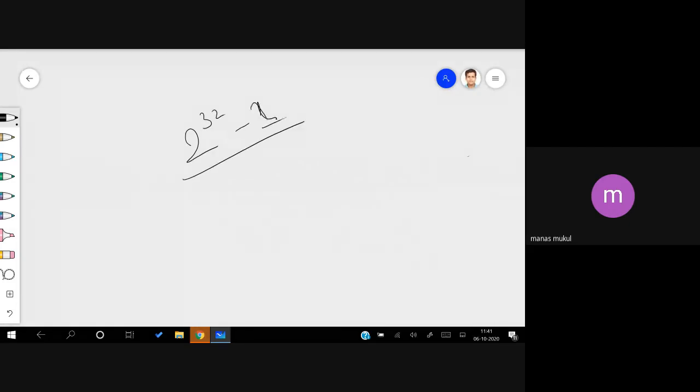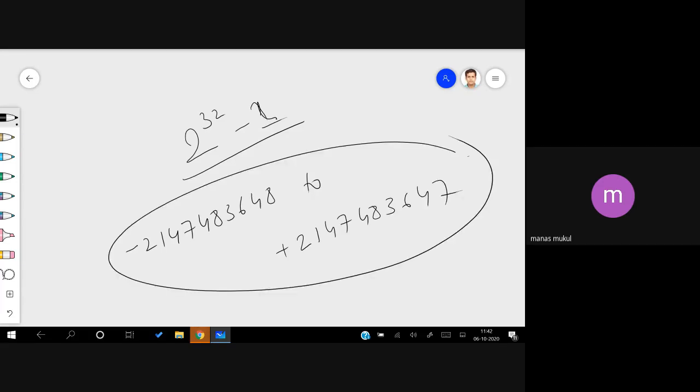So if you calculate, it will be somewhere around minus 2147483648 to plus 2147483647. You can easily calculate this. You don't have to do it, but this is the process of how the range of the data types is calculated. Did you understand?